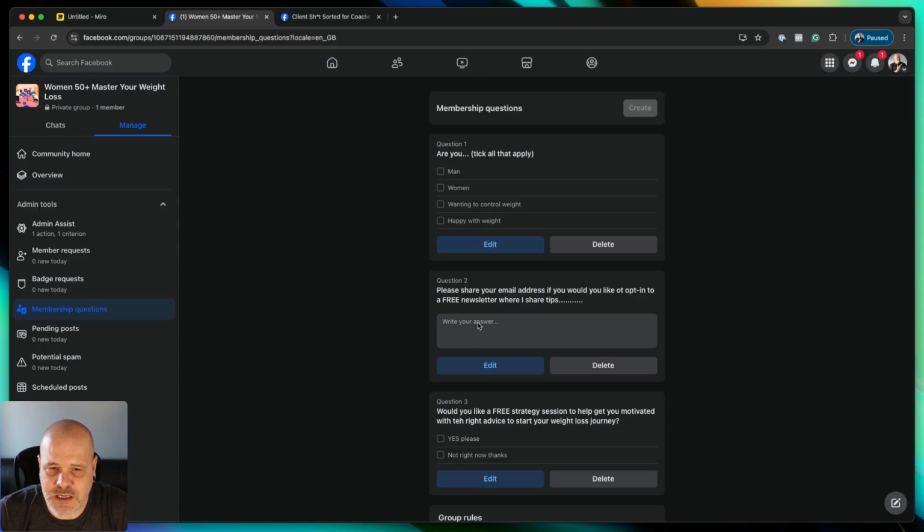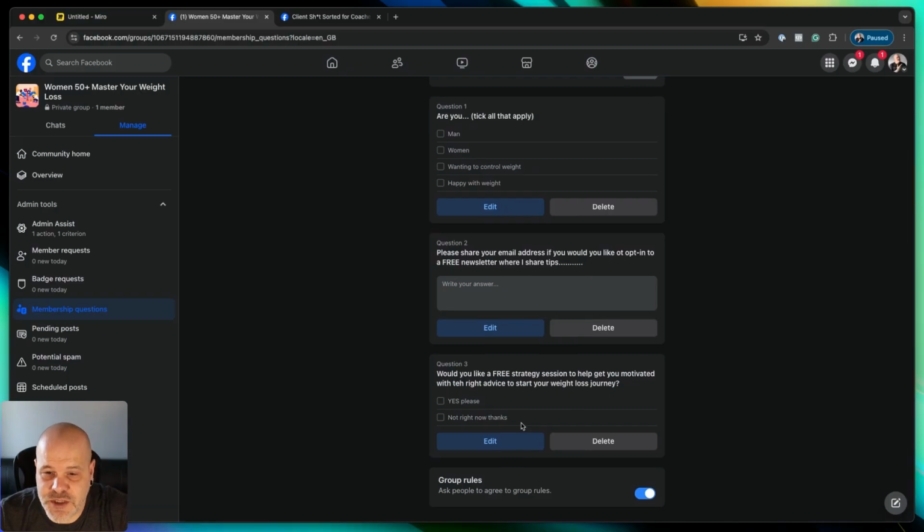The next one is asking if they want to share their email address to opt into a free newsletter. And again, don't worry at this stage if you've not got your newsletter. This is future marketing stuff. And then the final question is asking them if they'd like a free strategy session. And again, you would make this specific to what you would try and get them to in your strategy session. And the options for them to answer are yes, please, or not right now. They can only pick one of those.